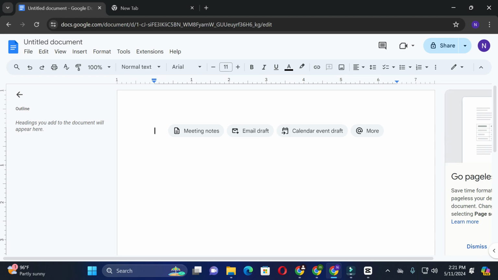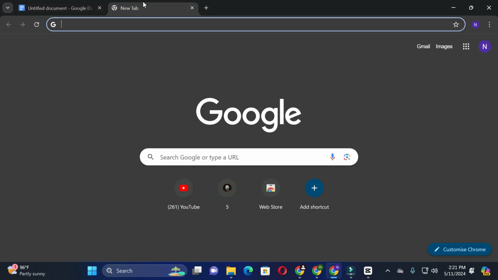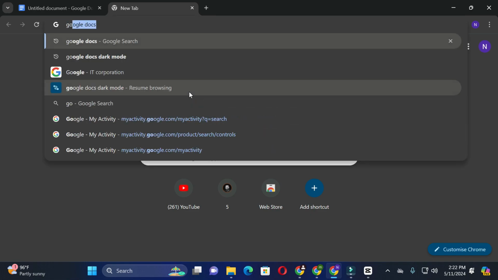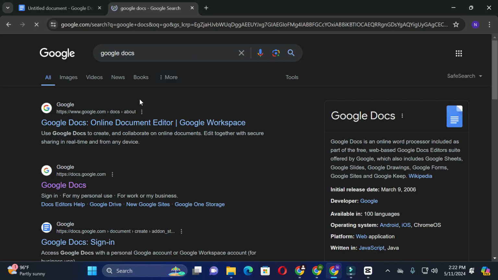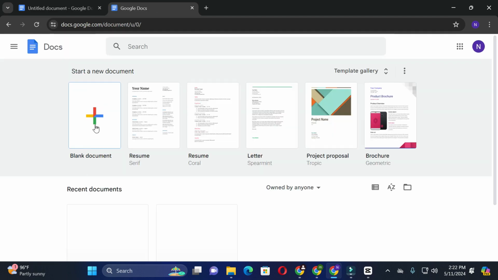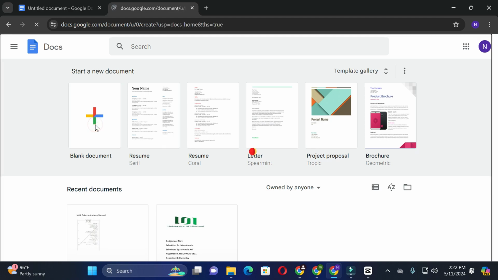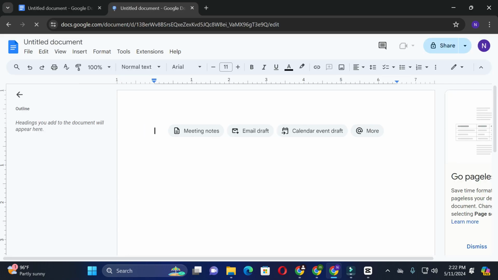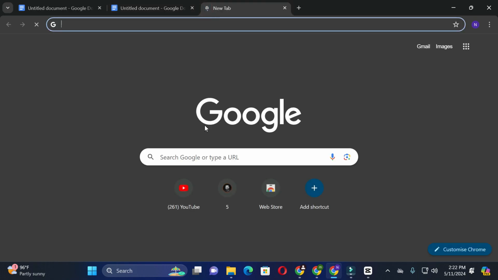So let's get started. First of all, you have to open a new tab and here search for Google Docs and just open Google Docs and click on new blank document. And here you can see we have only light mode.